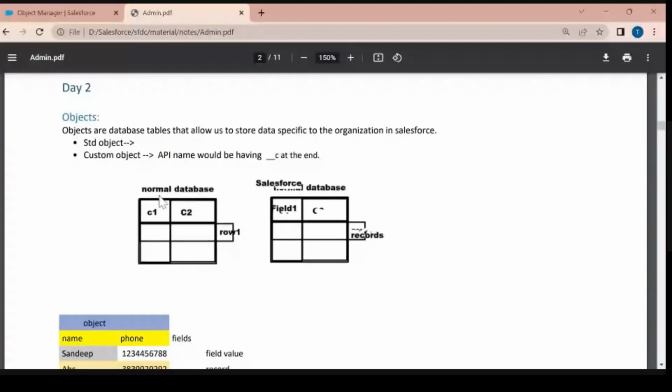right? Now, in normal databases, you would have columns and you would have rows, just like how we discussed in our Excel sheet. Now, in Salesforce, how is that terminology being used? We would call the column a field and the row a record.